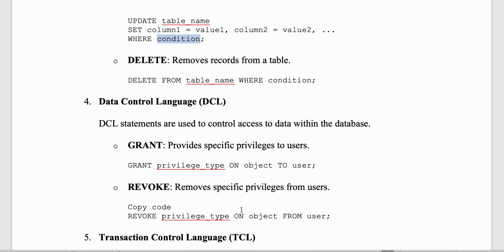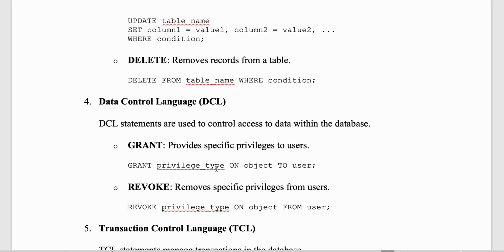DCL is basically for granting and revoking access. Suppose you want to grant some access, we will write GRANT privilege type, on which object we want to give it, and to which user. We will write the syntax like that. Similar to that is REVOKE: if you want to revoke the access we have already granted, we will write the revoke command.